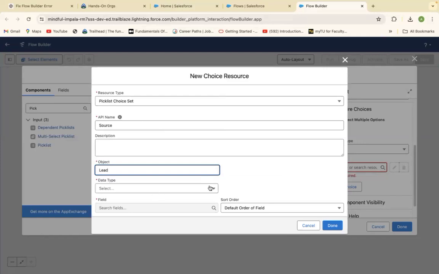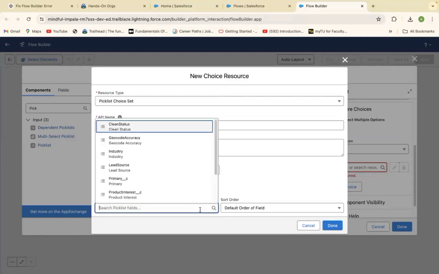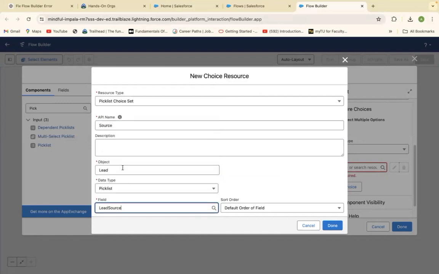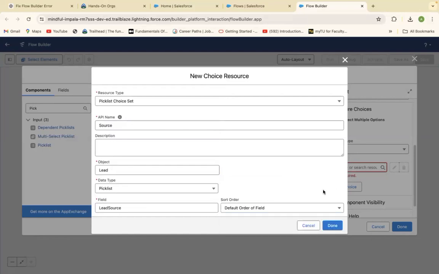Then what is the data type? The data type is pick list. What is the field? The field is lead source. And just let us leave it as default. What this simply means is you can make it be in ascending order or descending order, but let's just leave it as default order. Click done.